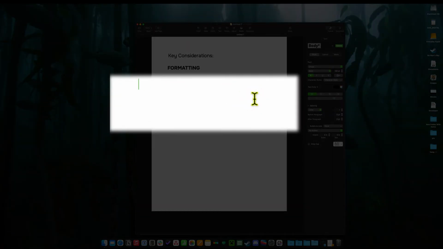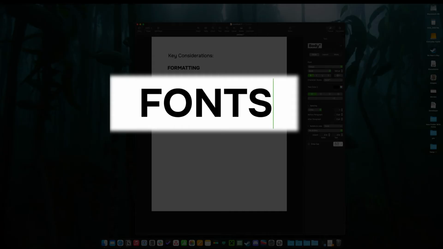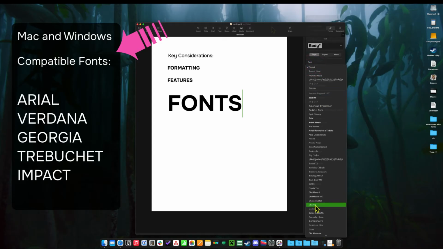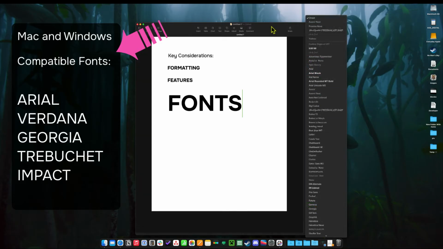This next one is a big one, and it's fonts. So keep in mind, whenever you are creating an Apple Pages document and you want to convert that to Word, you should be using the basic fonts, the simplest fonts that are going to be common among PC users and Mac users. And some of those reliable fonts are Arial, definitely. I always stick to Arial when I'm doing something like that. When I'm converting something to Word for someone else, they're going to be able to see it the way that you intended.